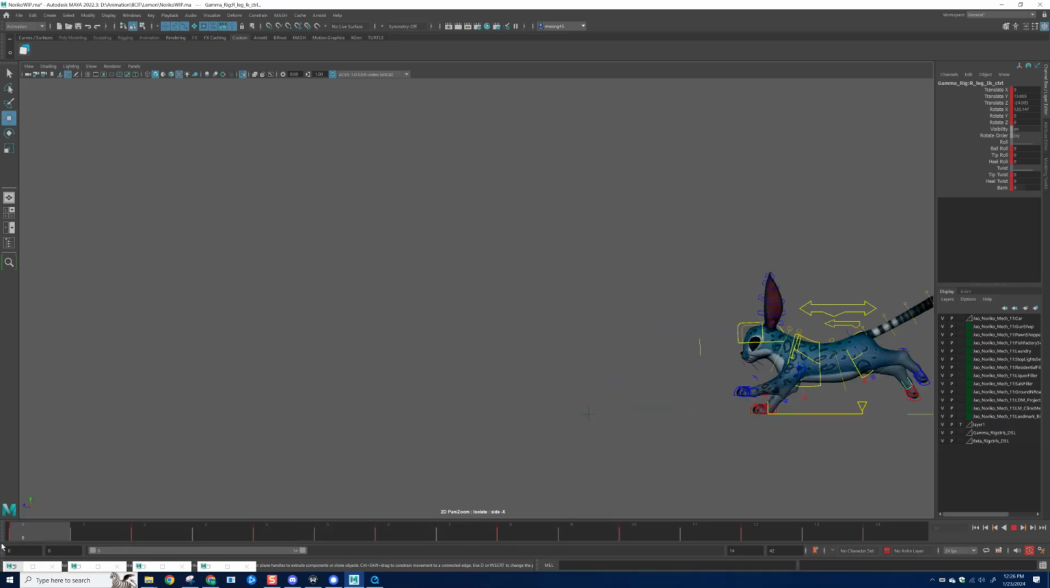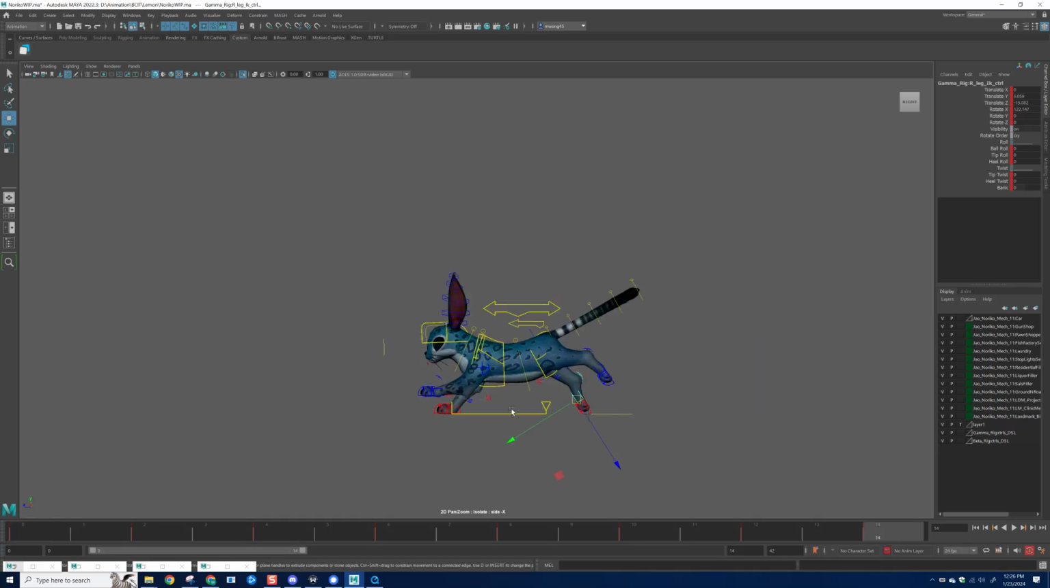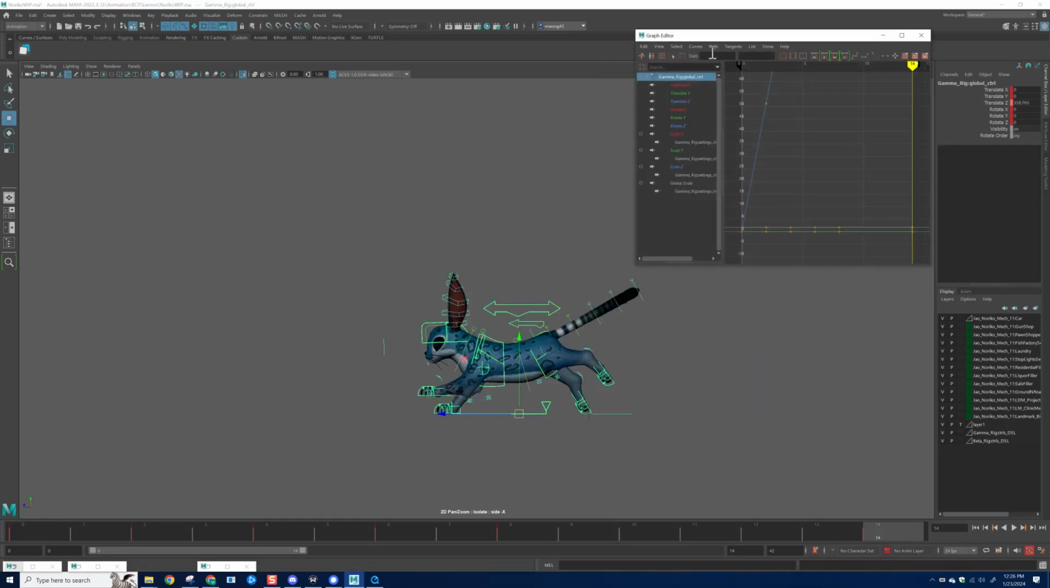Do you agree? I would say it looks like he's jumping more than prowling or chasing. So before you bake it out to real world space, make sure this distance is correct.